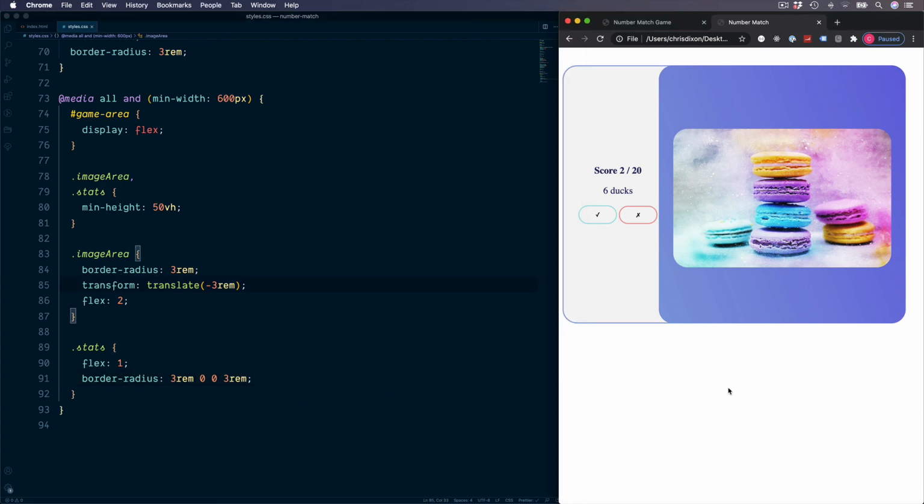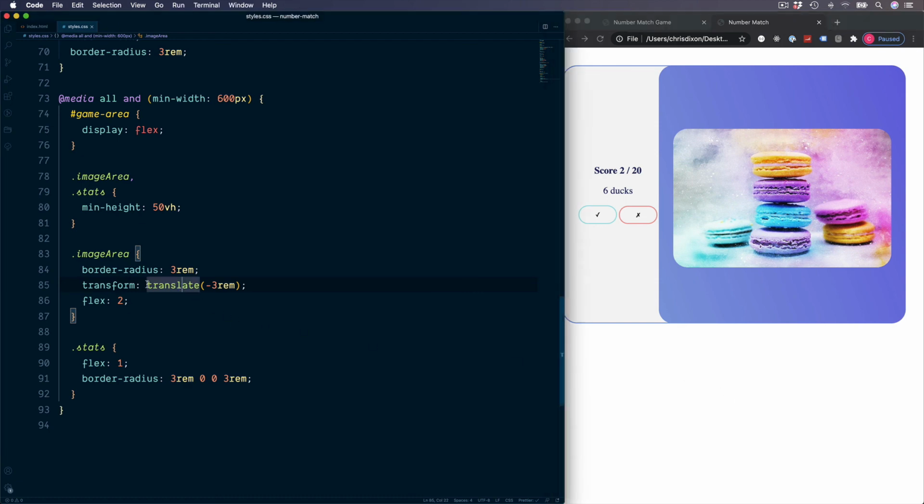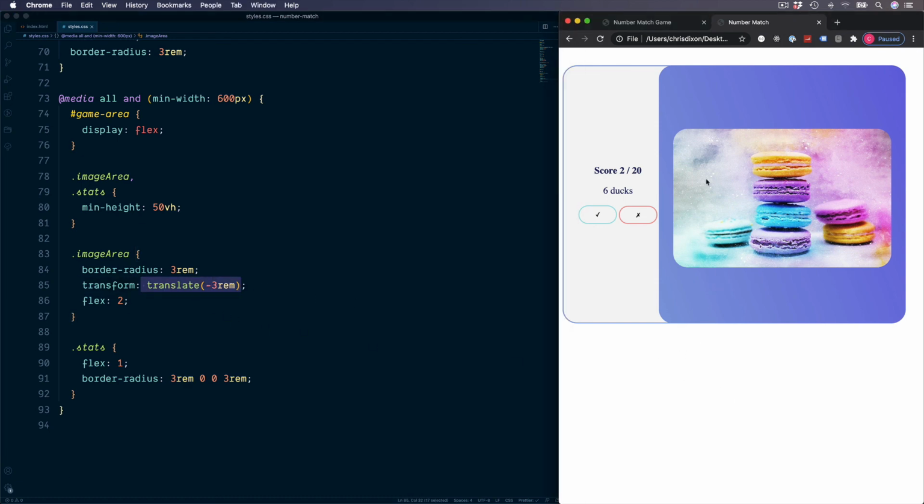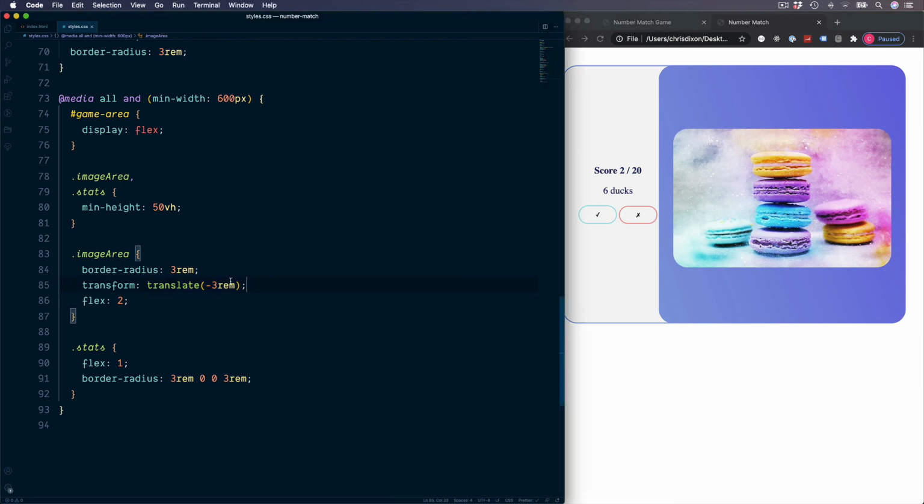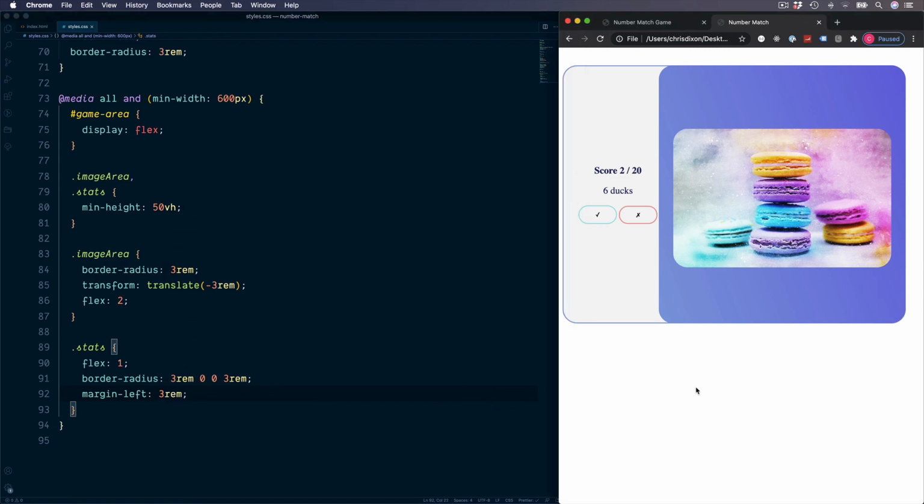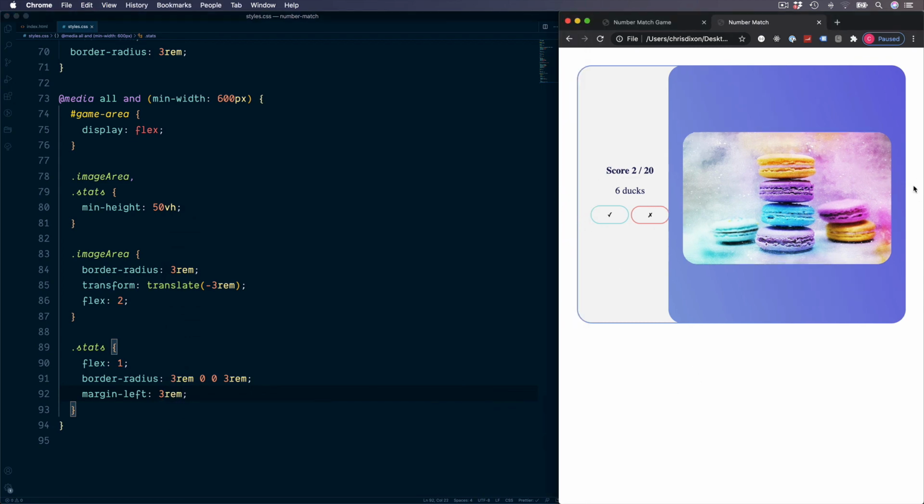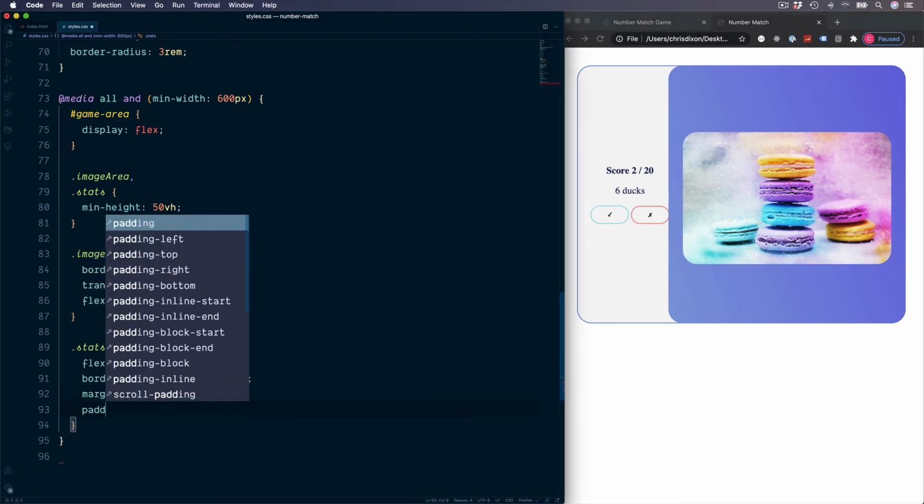The final thing we're going to do inside of this media query is to account for this translate. We moved over this image section to the left by 3 rems, meaning we now have some uneven spacing on the left and also the right. To compensate for this, we'll add 3 rems of margin on the left hand side. This should take care of our spacing on the outside of the game, but we also need to take care of the spacing inside of the stats section. And we can do this by adding 3 rems of padding on the right hand side.